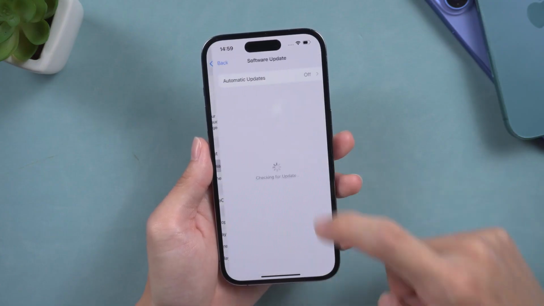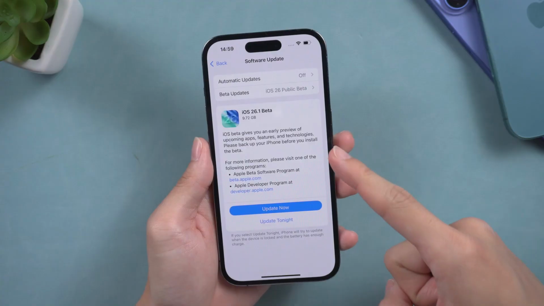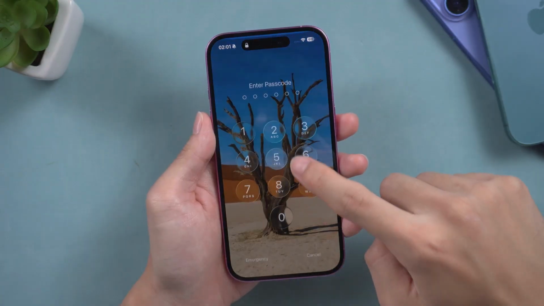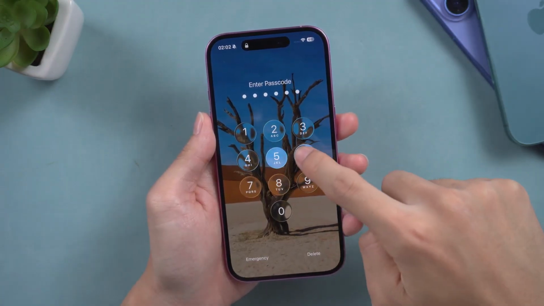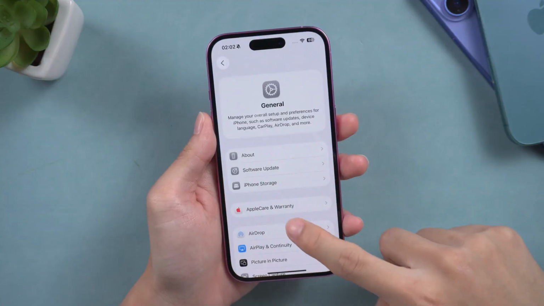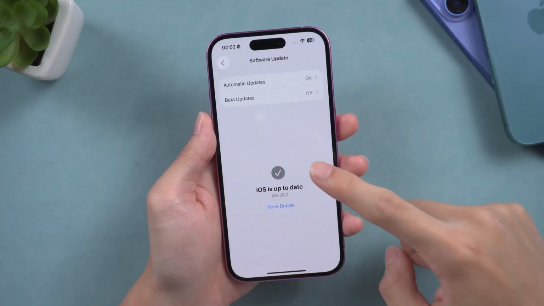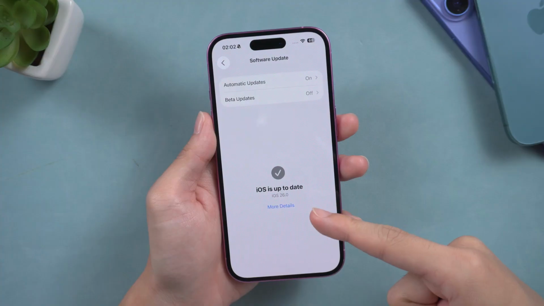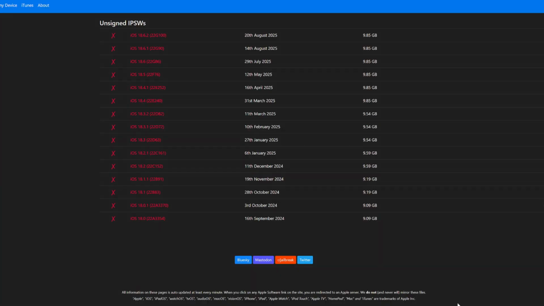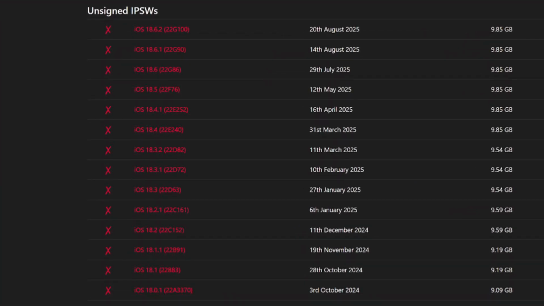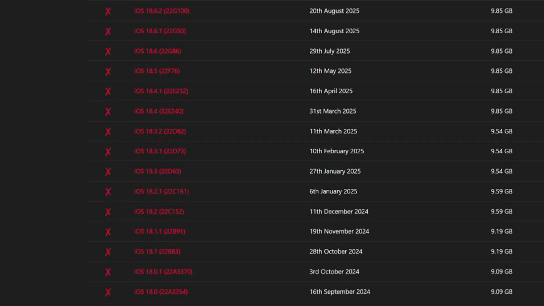Have you not yet upgraded to iOS 26, or are you not satisfied with the new iOS version and want to downgrade to an older version? You may be wondering whether we can really downgrade an iPhone from iOS 26 to iOS 18, or install any unsigned IPSW files. Let's find out the answer.